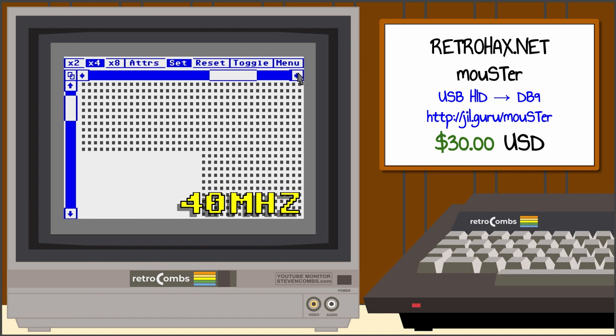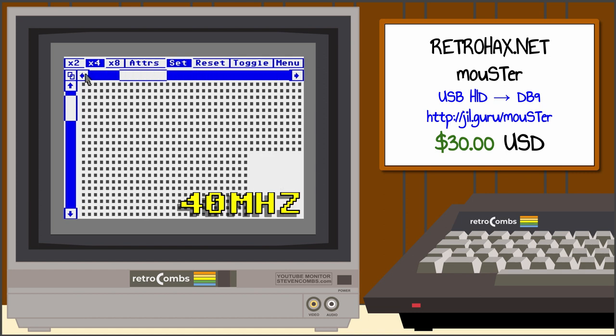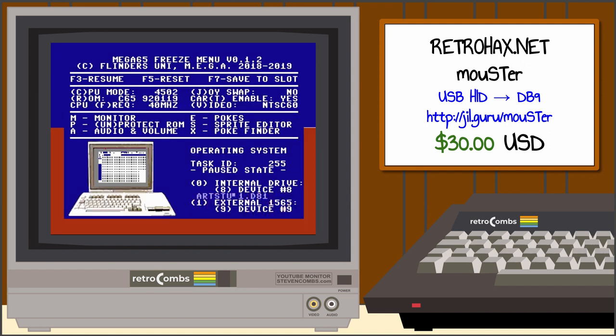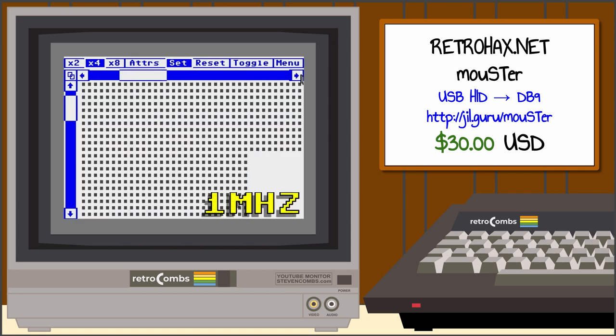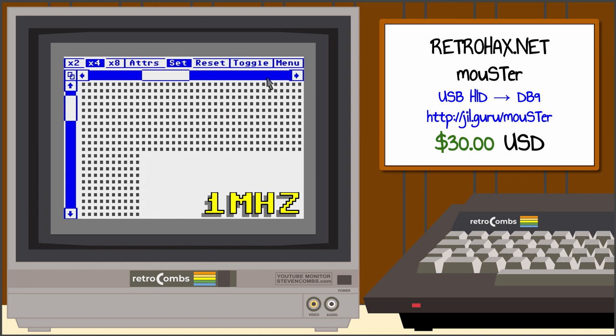Here I am running the Art Studio in 40 megahertz mode. Check how smooth it is when I scroll across the screen. Now, let's go ahead and change that back from 40 megahertz to the standard 1 megahertz and watch what happens as I try and scroll. You'll notice, obviously, it takes a lot longer to scroll across the screen.